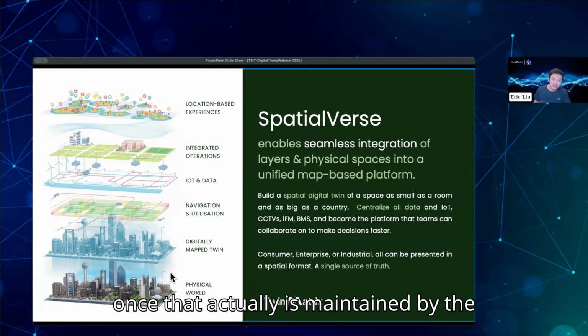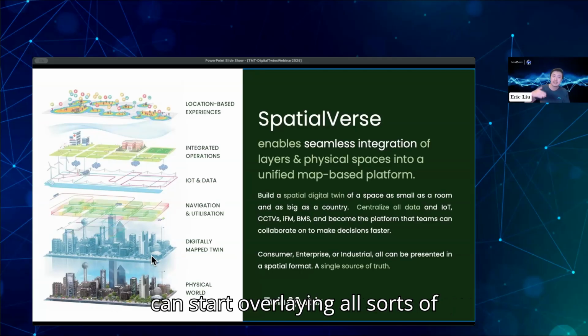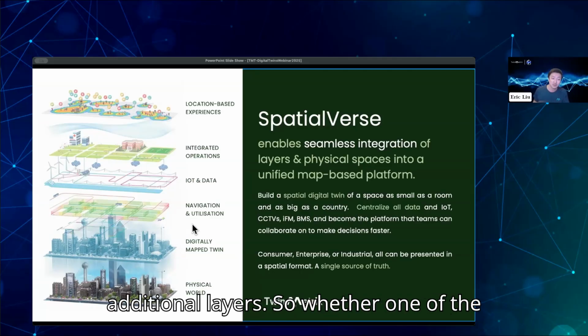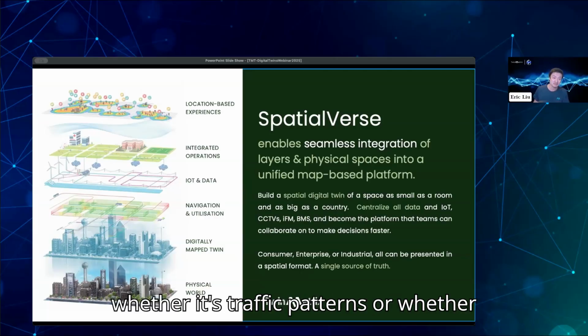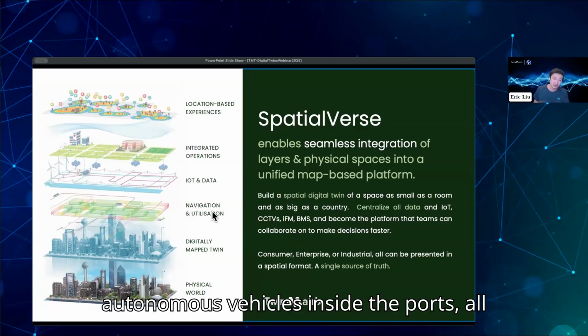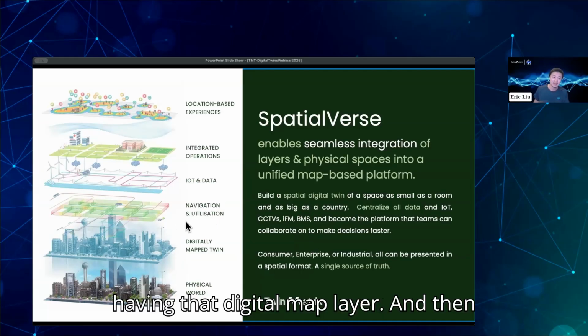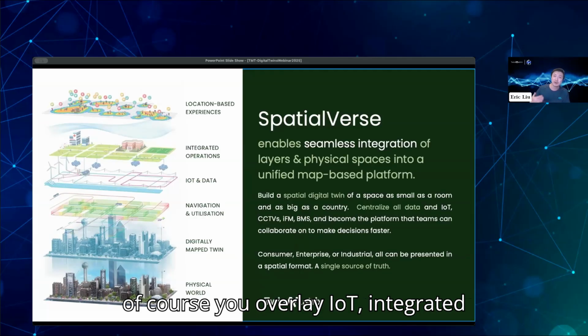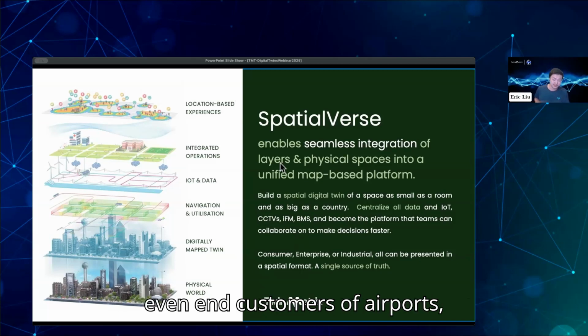And once that is maintained by the respective owners of the data, then you can start overlaying all sorts of additional layers. One of the use cases is navigation, whether it's traffic patterns or air traffic control or autonomous vehicles inside the ports. All of that is critical to having that digital map layer. And then, of course, you overlay IoT, integrated operations, and location-based experiences for, let's say, even end customers of airports.